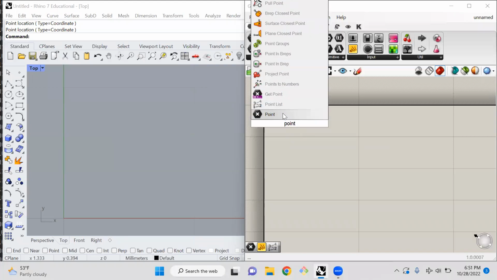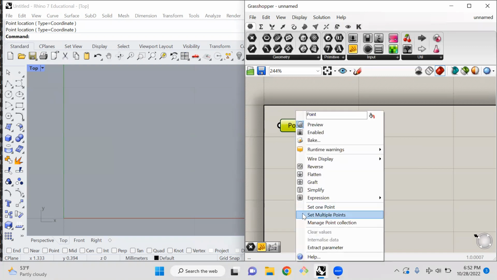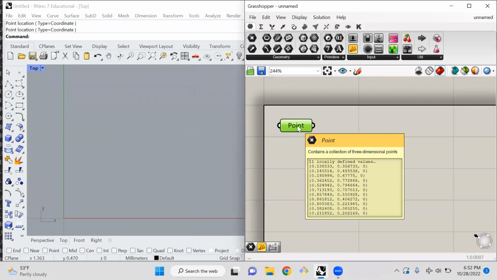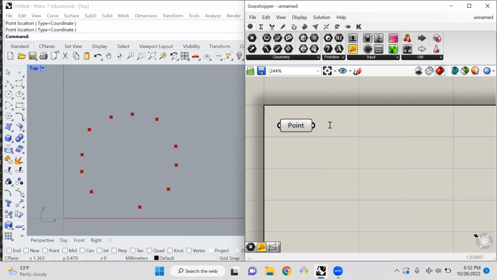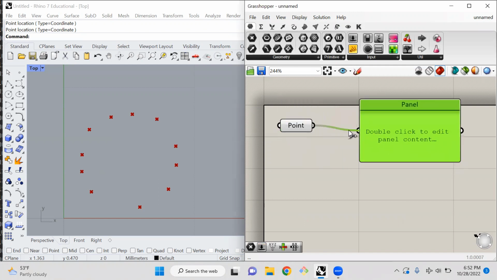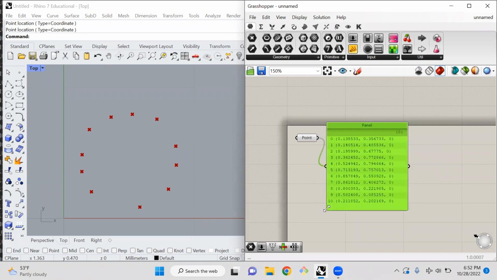Understanding graft, flatten, and simplify is paramount for becoming proficient in Grasshopper. So let's begin by dropping a point container down on the canvas, and by right-clicking and setting multiple points and clicking around in the Rhino viewport, we can populate that container with a list of points. By hovering over the container, we can see a preview of the contents, and by connecting a panel to the output of the container, we can see a little bit more relevant information.